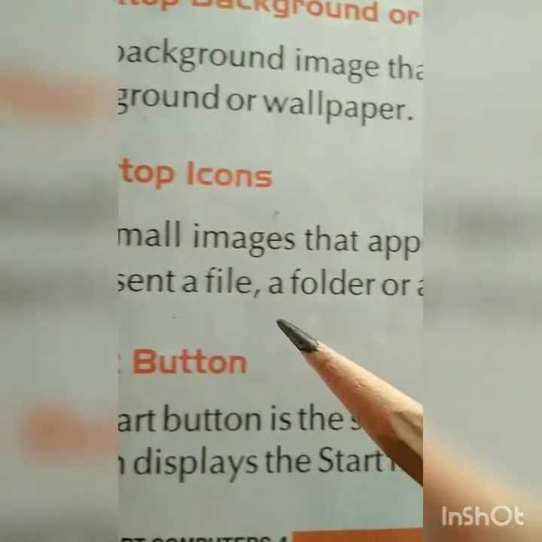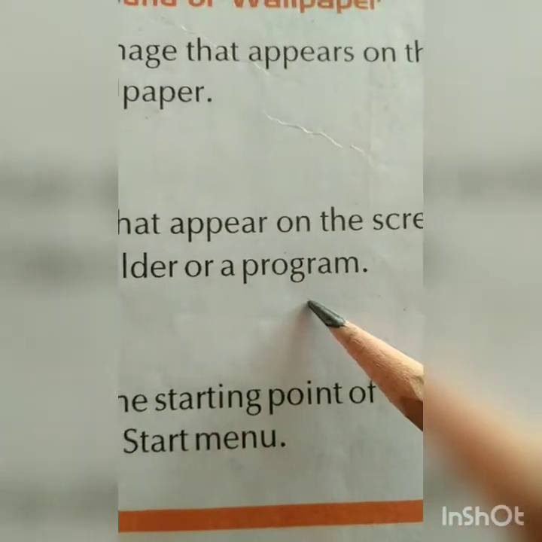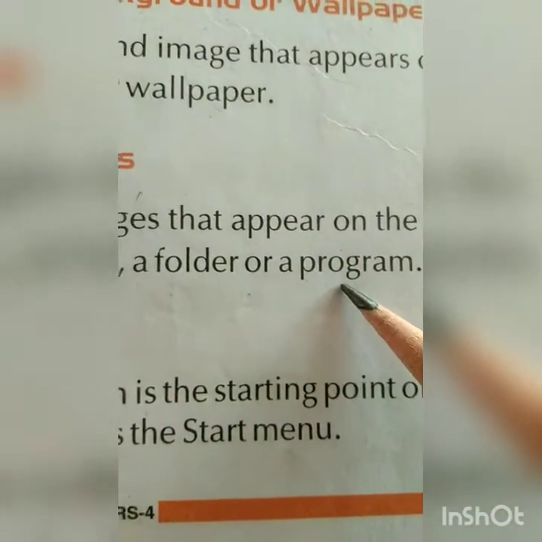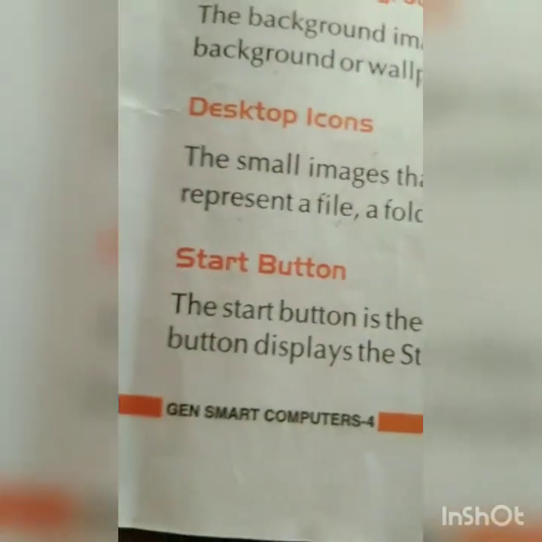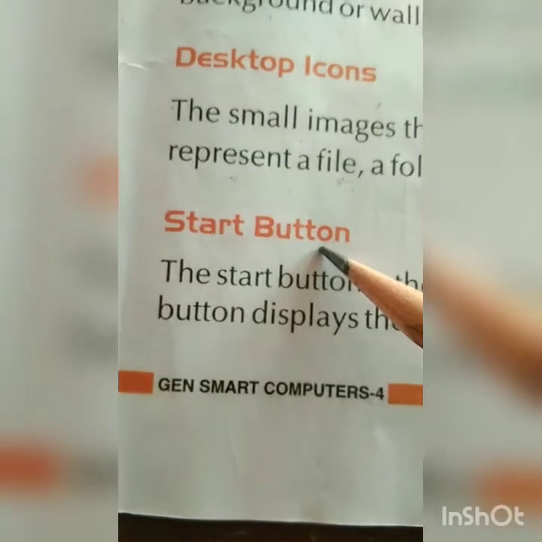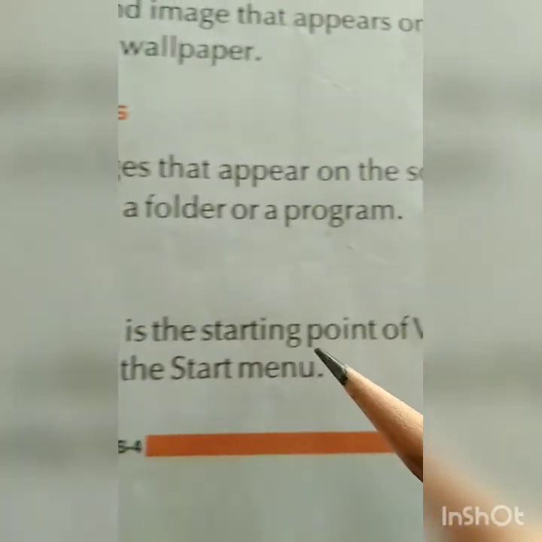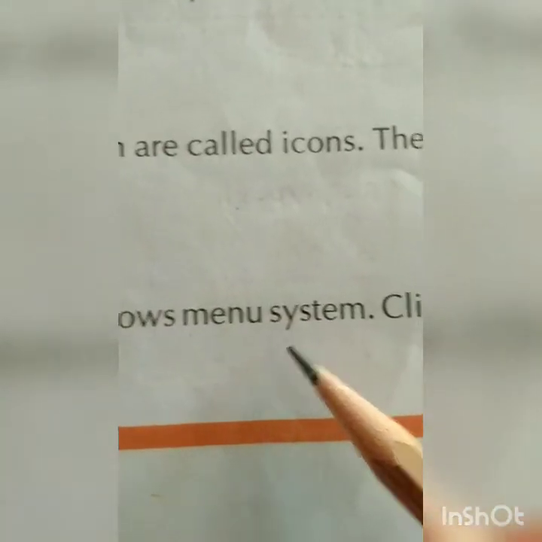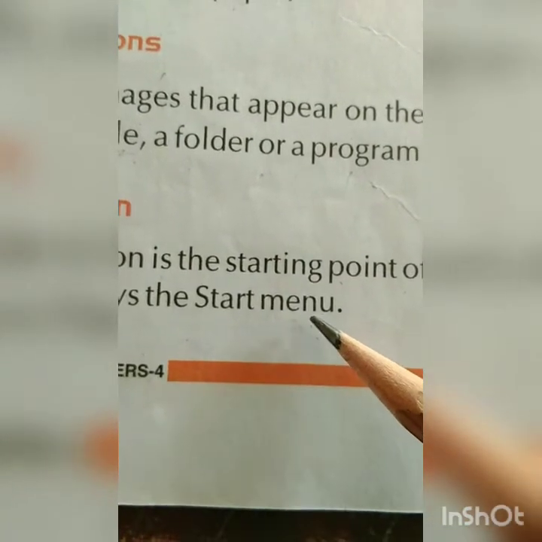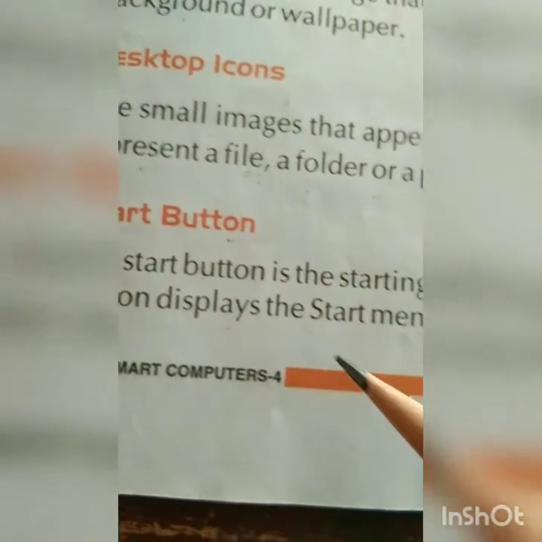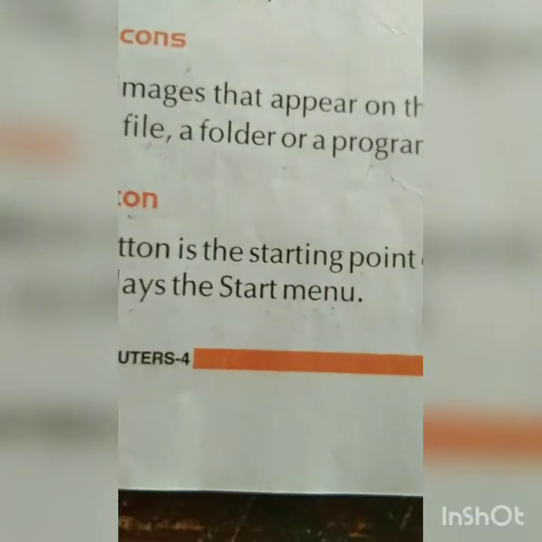These icons may represent a file, a folder or a program. It can be the name of a folder, the name of a program, or the name of a file, in the form of a small icon. Then the start button, which you can see in the picture. The start button is the starting point of the Windows menu system. Clicking the start button displays the start menu, from which you can start your work.